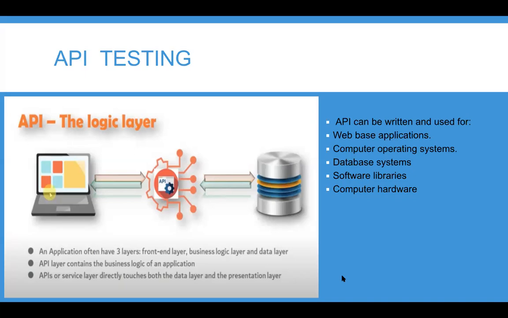As I've said before, we can use this for database software components and all that. We have three layers in an application. For those of us who are new to software testing, software development or software engineering, an application always has three layers: the front end, the business logic layer, and the data layer.